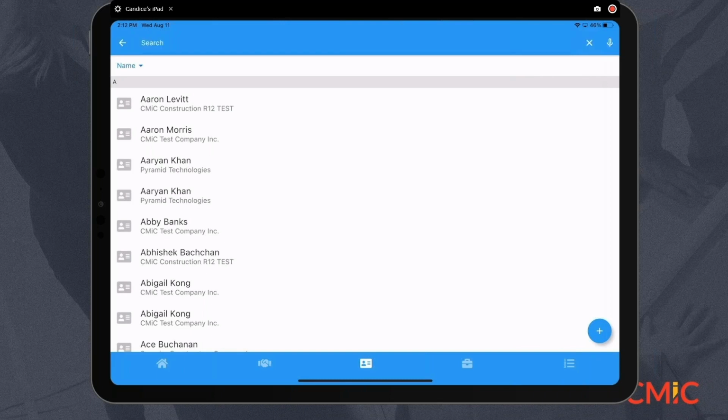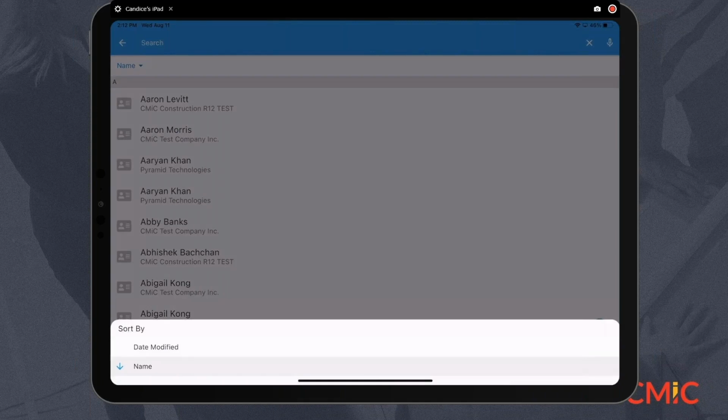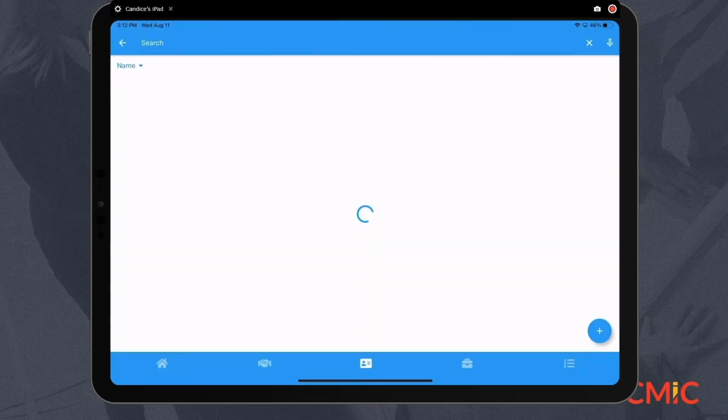Contacts is the only record where we don't have an additional filter element. We do, of course, have the search component, the sort component associated to it, and that would be consistent with the date modified and the name, where you can do ascending or descending order.